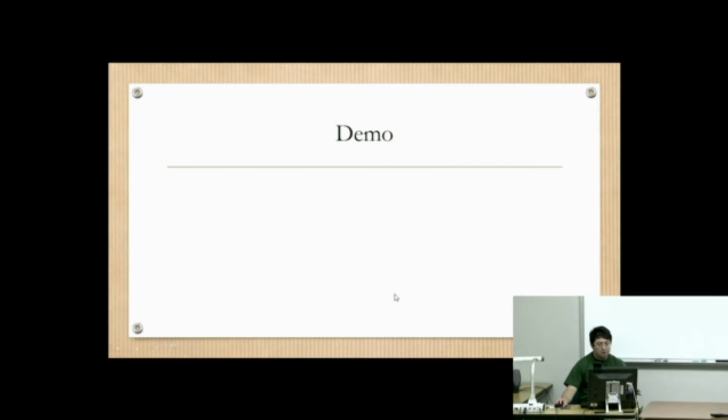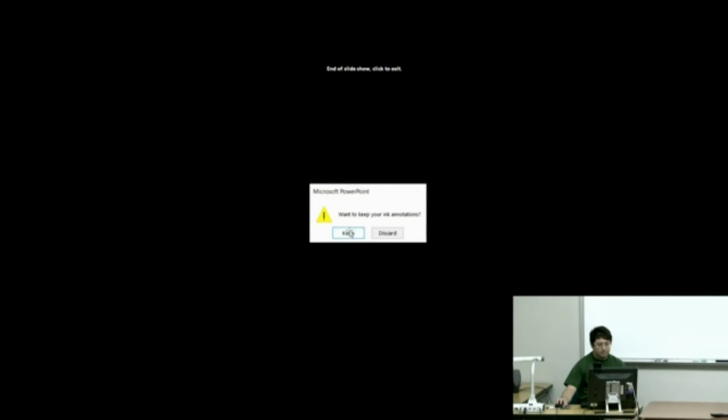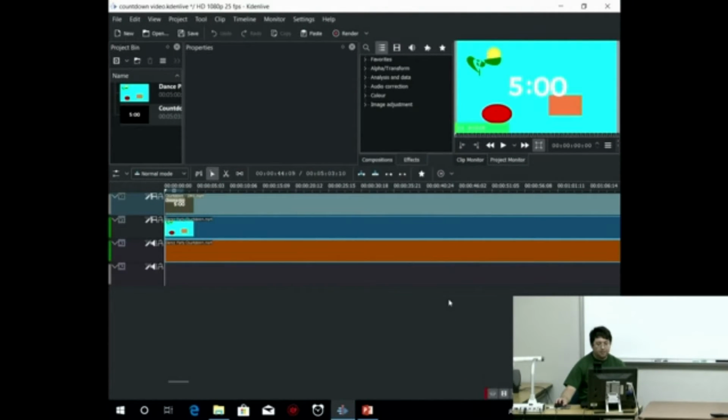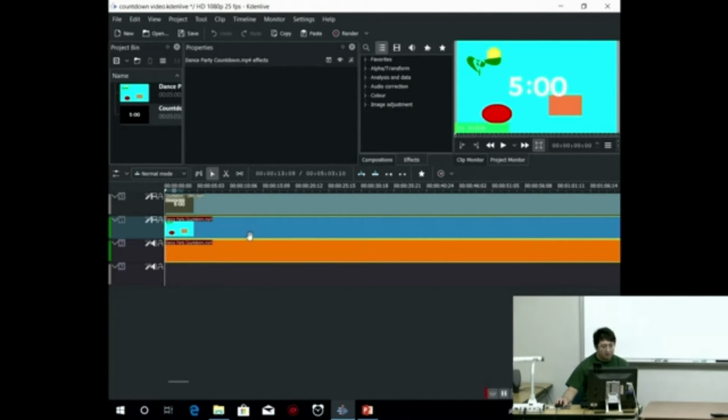Okay, so let's go to Kdenlive to demo something. Okay, so what I did here, is I have this here. Here's the scissors tool I was talking about to cut and paste. There's a lot of other effects that you can do, such as dissolve the clip when you're transitioning from clip to clip. You can dissolve the clip.